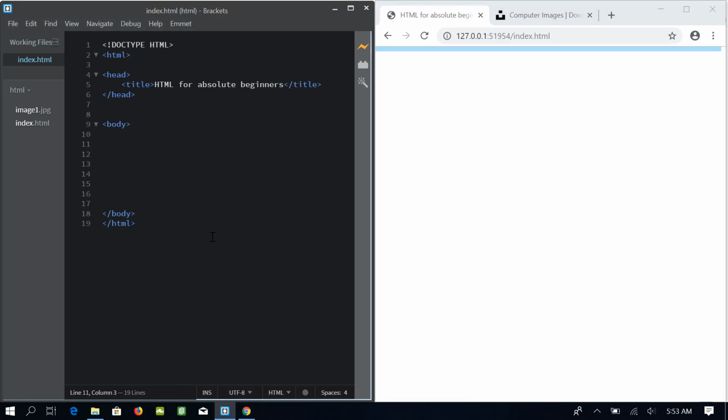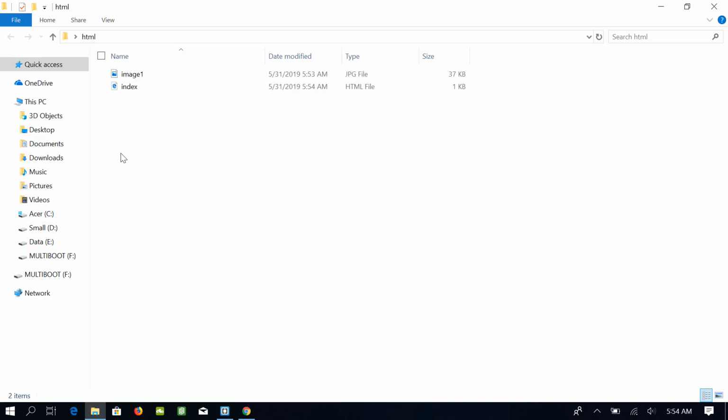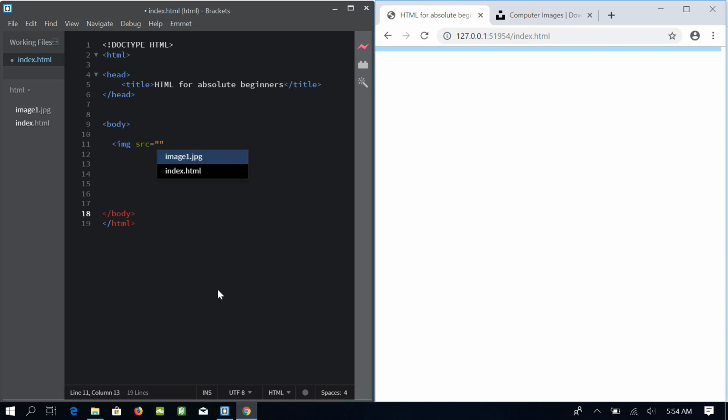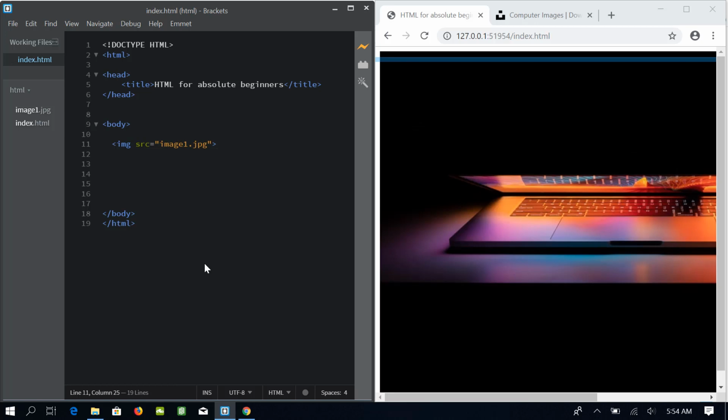In order to add the image in the web page, we use the img element. This element does not have any closing tag because all the required information is provided in the opening tag. In order to tell which image to display, it uses the source attribute, written as src. Then the path is provided here. If I open my HTML folder, you can see that I have this image with the name of image1. So in the Brackets editor, as soon as I start typing the name of the image by writing I, you can see that the name of the image appears. Press enter to select this image and you can see the image in live preview.